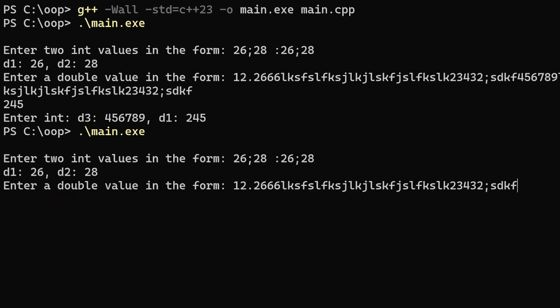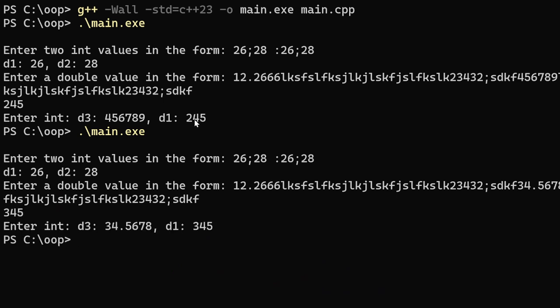26 28. Let me enter a double number, 34.5678 and this thing, and after that I would have to enter the number for the data, 345. So now this double number was read without issue, and everything else was ignored, including the new line character after this. And then we were able to successfully read this entry 345.